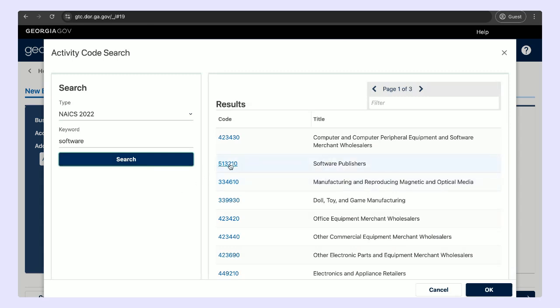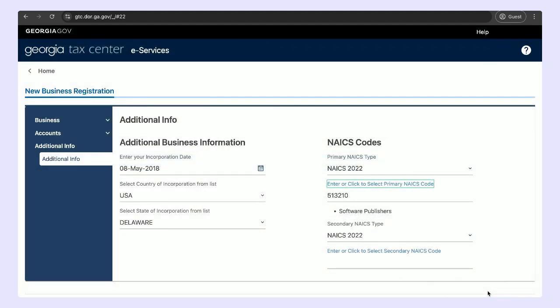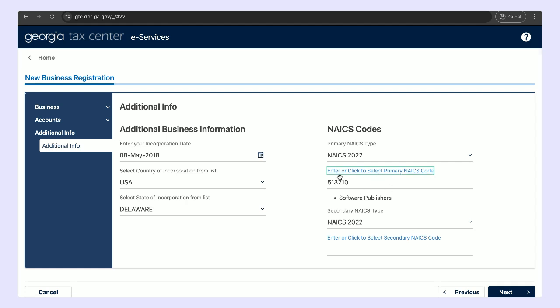So for me, this works. Now you see there's a 6-digit code that shows up, which is the one that I'm going to select. Click on OK. Now that gets autofilled. So you can add the secondary code as well, but I am okay with that.